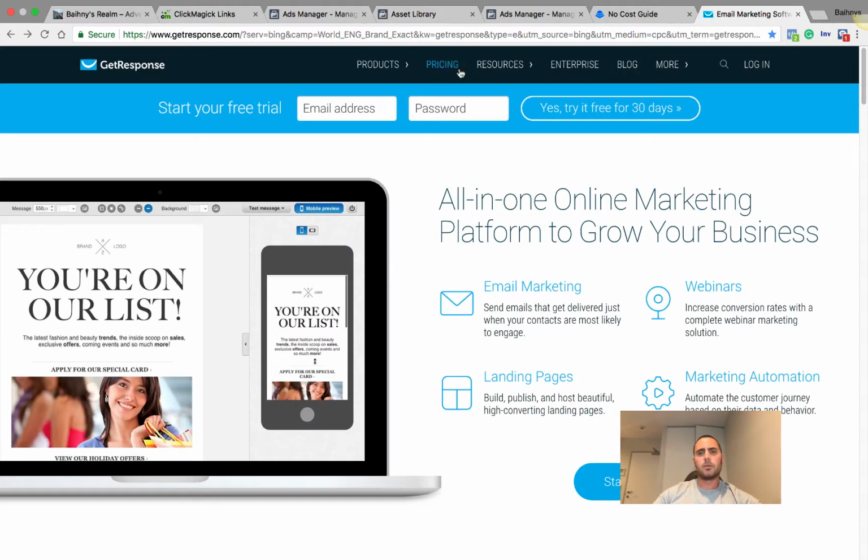Right, this is GetResponse. I tried to start a dummy account before so I could show you how to log in and start one from scratch, but it wouldn't allow me because they need a phone number to verify the account, and because my phone number is already in use with my other account, I couldn't do it.